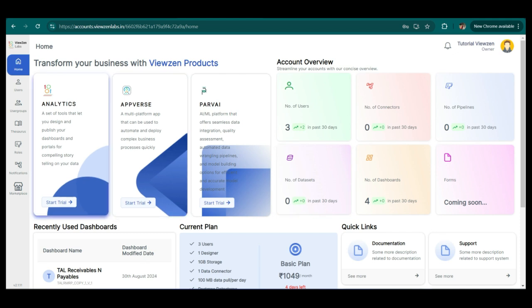ViewZen Analytics is a set of tools that let you design and publish your dashboards and portals for compelling storytelling on your data. AppVerse, a multi-platform app that can be used to automate and deploy complex business processes quickly. A platform that offers seamless data integration, quality assessment, automated data wrangling, and model building options for predictive analytics.